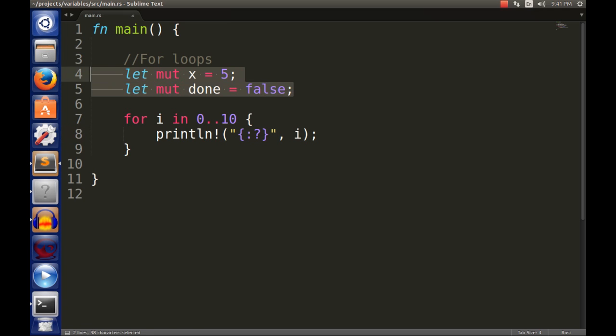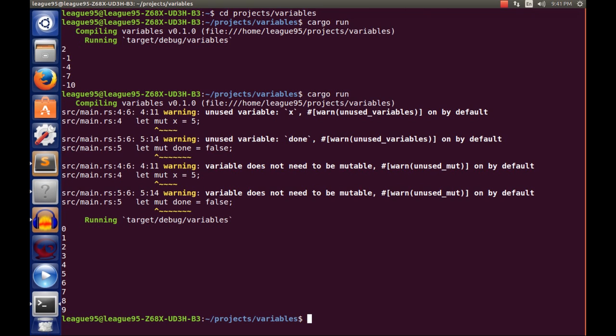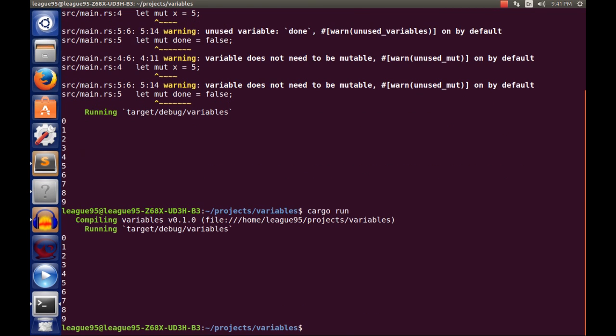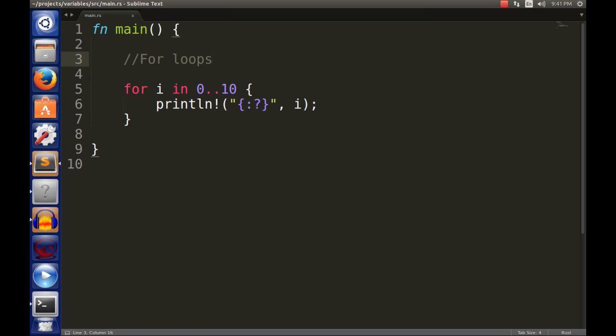Okay, so that's how you do for loops in Rust. Let me remove this so it's clearer for you guys, because it was giving me warnings. So let's run this again. So now you can see it more clearly without the warnings. It was a little bit distracting. So let me do this again. So it prints from 0 to 9. Okay, so that's how loops work in Rust.